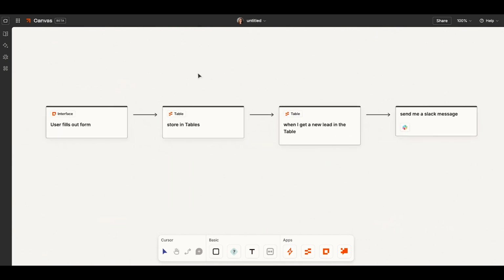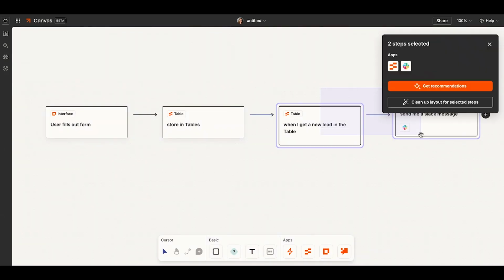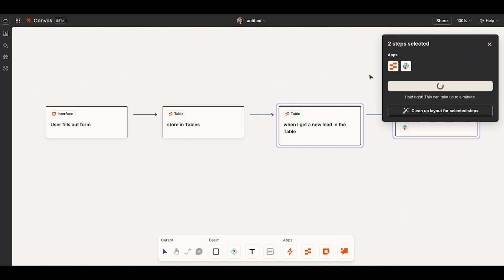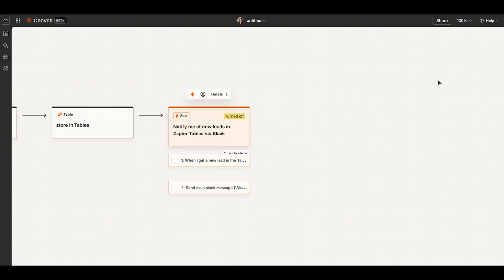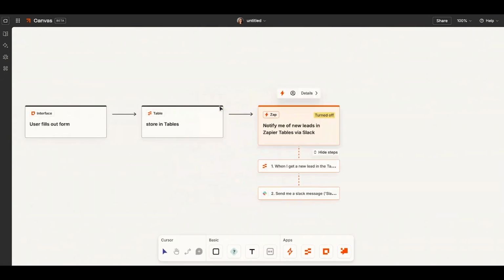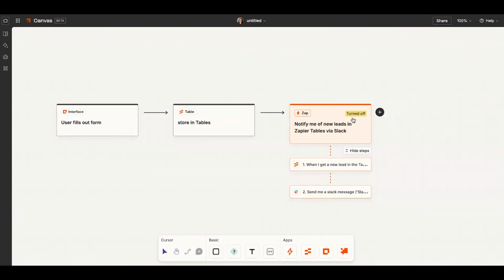Now I have a high-level sketch of my process, and I want to see if I can find ways to automate parts of it. So I can select this second part and press Get Recommendations. Canvas identified this Zap that can help me streamline my process. Notify me of new leads in Zapier tables via Slack. That looks great, so I can press Create this Zap. Now I have the pieces of my process, and I can go into the Zapier editor to complete this Zap.